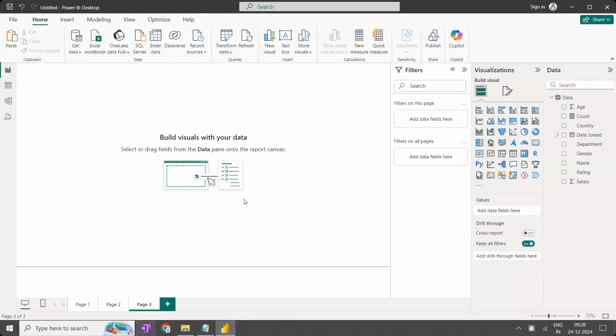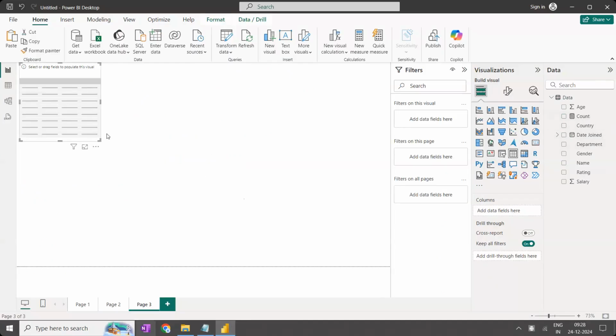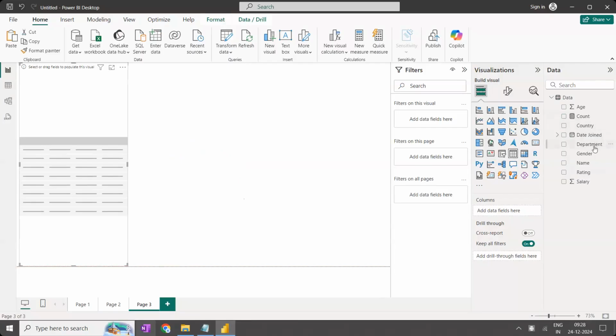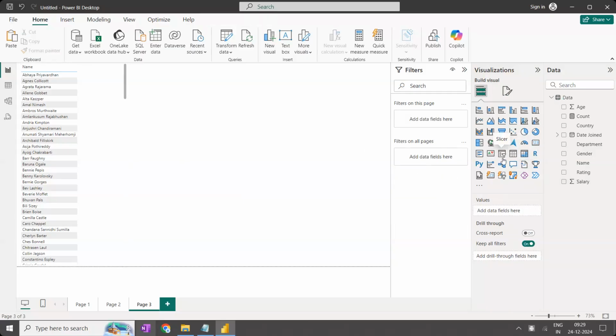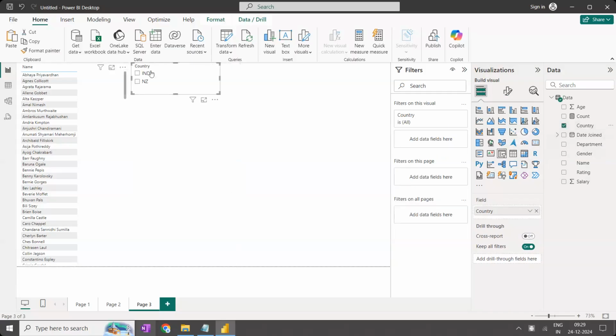Now, here what we are going to do for this, first we are going to separate. I'm going to select the table. In the table, I'm going to take the name of the person. This is the name of the person, right? Now I'm having all the names. I'm going to choose a slicer, let me choose slicer. In the slicer, I'm going to give the country. In the country, in India, these are the people. If I select India, Indian people will be selected. New Zealand means New Zealand people will be selected.